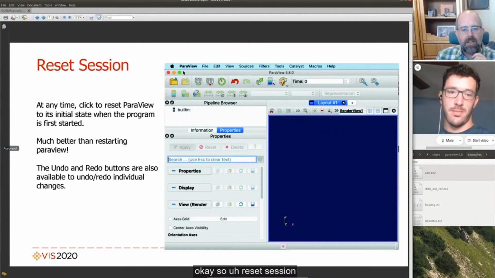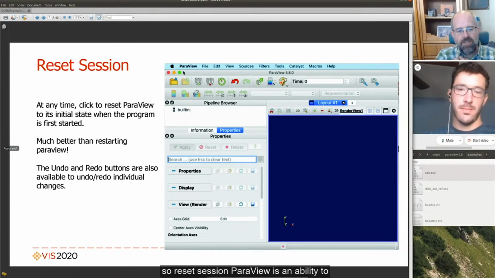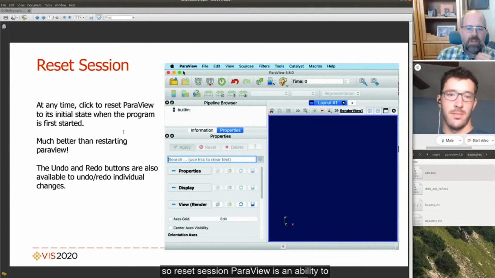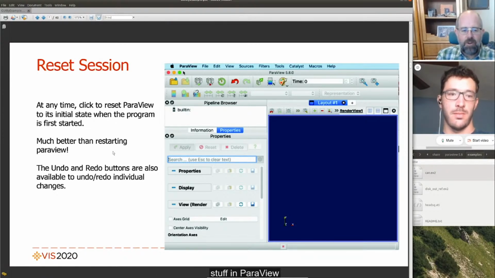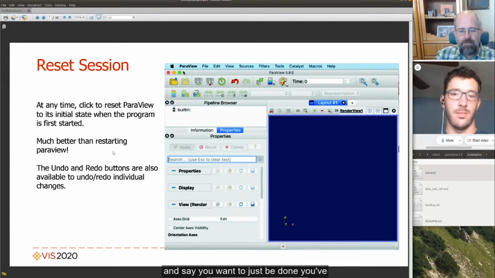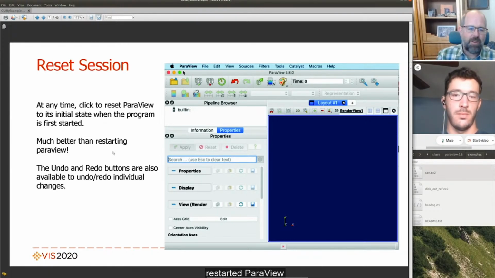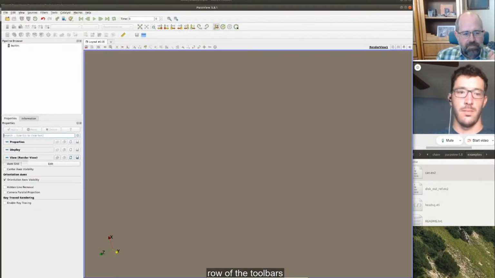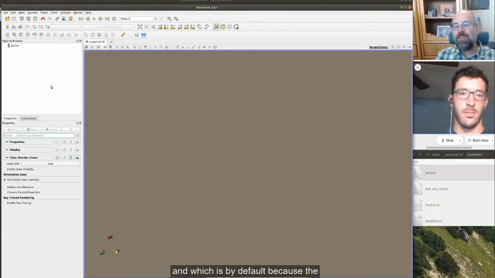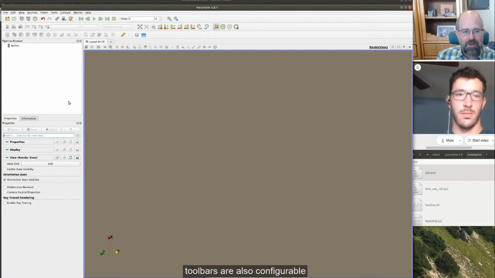Okay. So reset session. Reset session is an ability to go in and do a whole bunch of stuff in Paraview, and say you've experimented and you just want to be done, just like you stopped Paraview and restarted Paraview. So the reset session button is the 5th one over from the left on the very top row of the toolbars, which is by default, because the toolbars are also configurable.